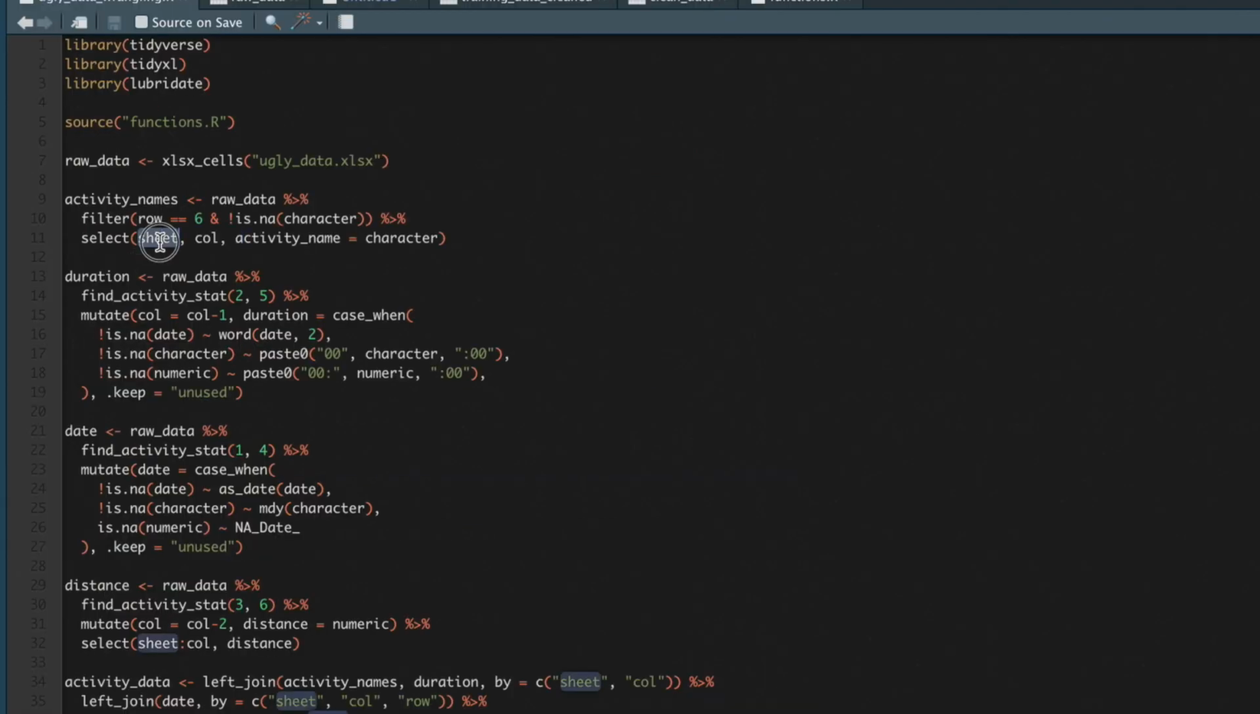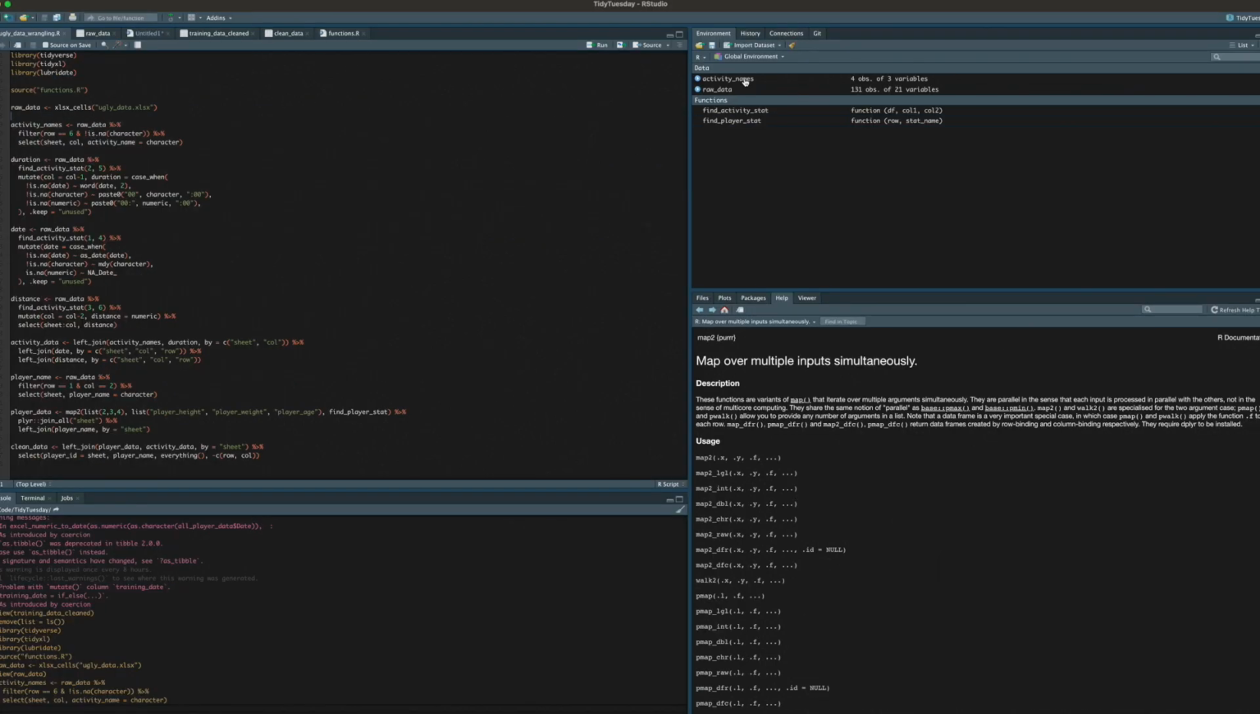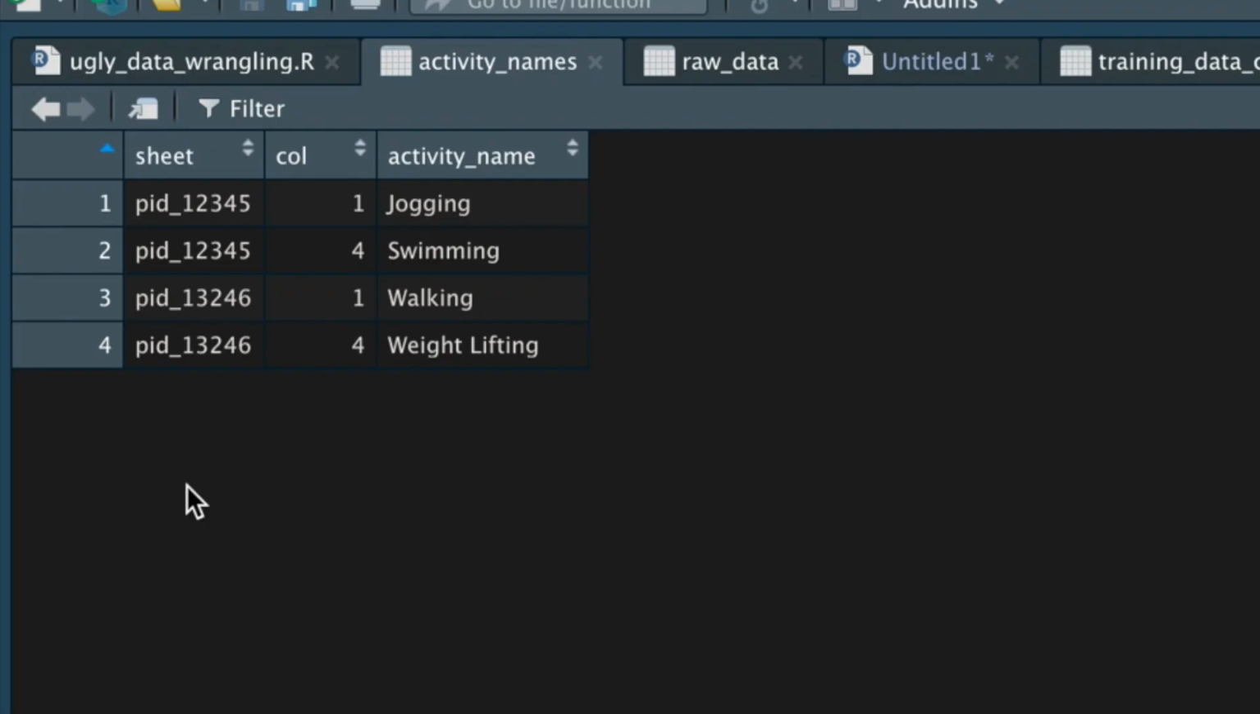I just want the name of the sheet, the column number, and then I want what is in that character column, but I'm going to call it activity name. Now if I run this, and then I open up my activity names variable, this is what I've got. So for the first sheet, which is the 1, 2, 3, 4, 5: column 1, jogging, column 4, swimming, and then the next sheet, 1, 3, 2, 4, 6: column 1, walking, column 4, weightlifting.